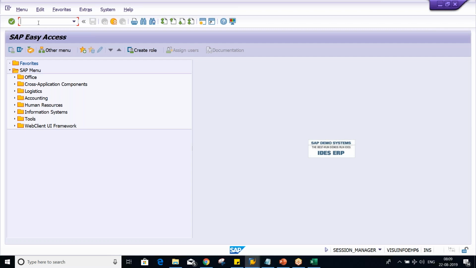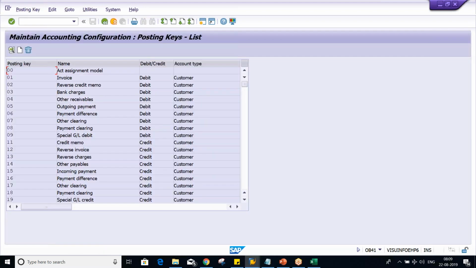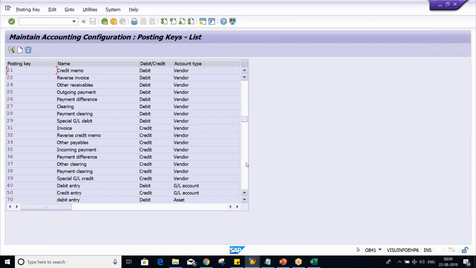Of course, SAP has given this option, and in future, if you come across such requirements, you can set one up. But generally whatever existing posting keys are there are copied, in real time also. Use transaction code OB41. I'll just show you. We have several posting keys here, because several kinds of transactions are there, guys.